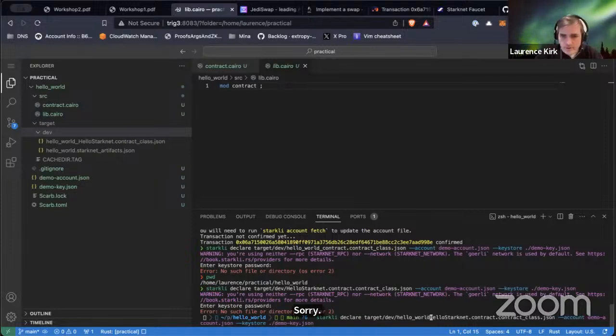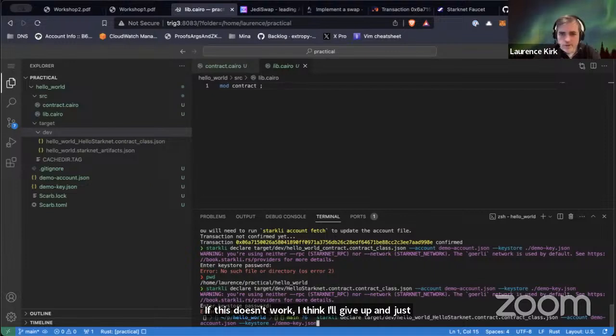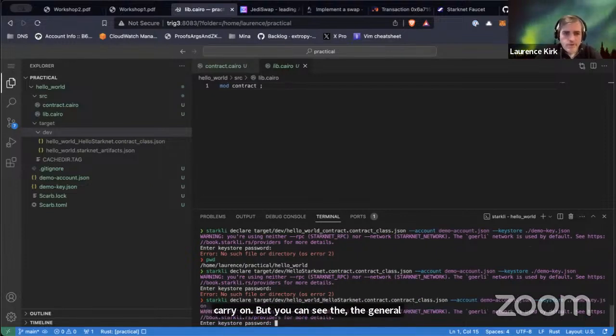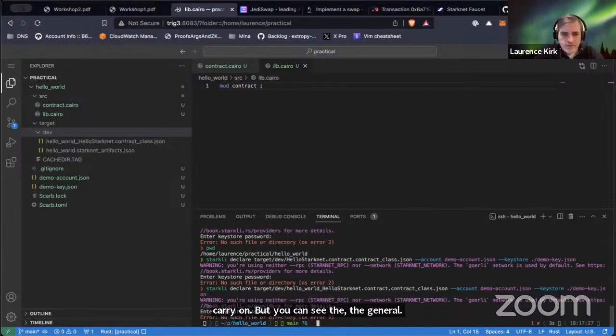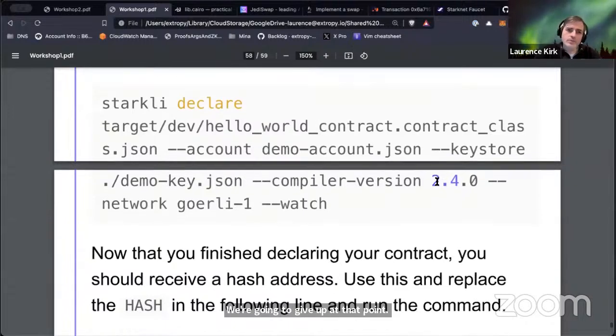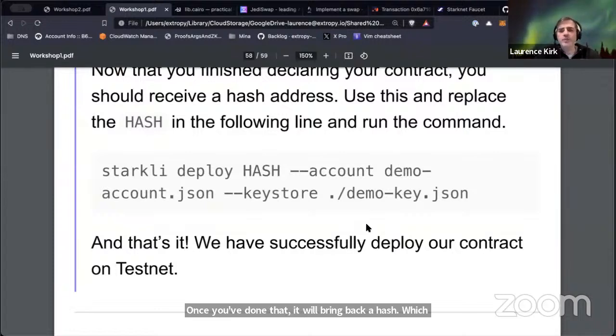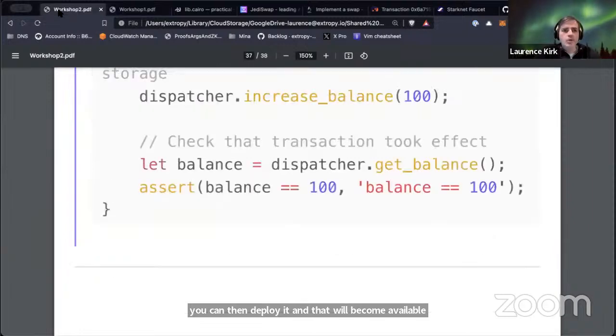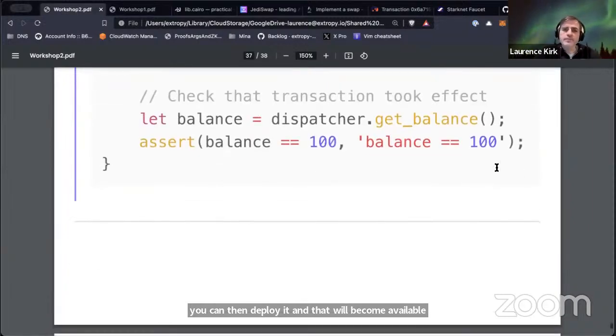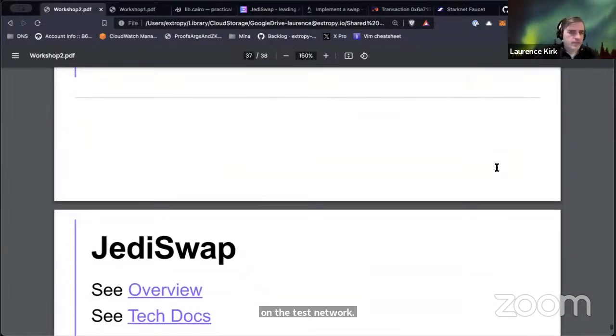If this doesn't work out, I think I'll give up and just carry on. But you can see the general procedure you have to go through. It is a bit fiddly. Okay, I'm going to give up at that point. You need to declare it. Once you've done that, it will bring back a hash, which you can then use to deploy it, and then that will become available on the test network. Okay, so that's that. Let us go on then.